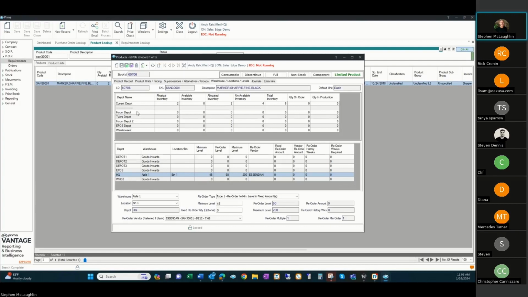So looking at this product, SAN 3001, in here I've got the warehouse and bin, and the depot. I've got the type of reordering. Now, we never used to have this type. This has been introduced. It was simply managed before on minimum level and reorder levels, but we've introduced this new one called reorder amount and reorder history, which is types. So we decided to make this easier to understand. We decided to put in the types.